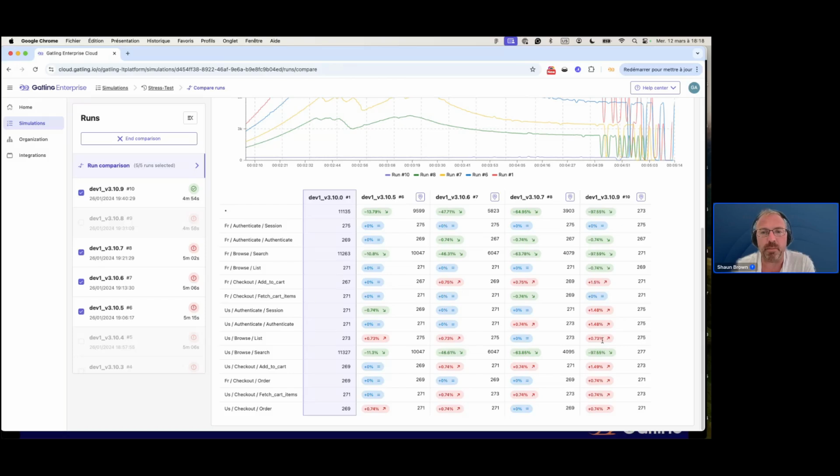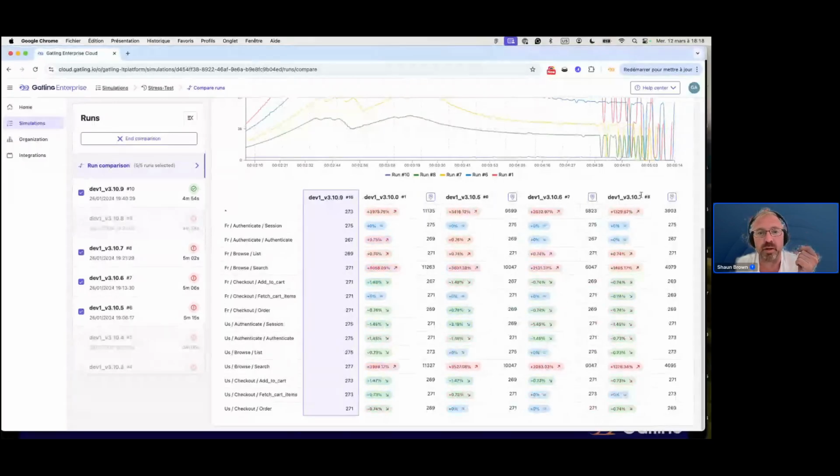But maybe test number 1 shouldn't be the baseline, the marker test that you want to compare everything to. Maybe it should be test number 10 because that was the best test in terms of performance. So we have these little icons up here, and you can click on one for a test, and it will set that test run as the baseline. So if I click on this one, it moves test number 10 to the left, and now I have everything relative to run number 10, instead of relative to run number 1.